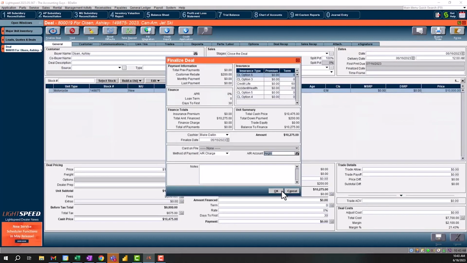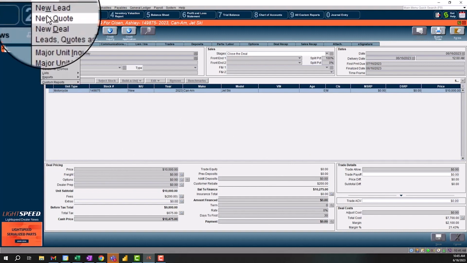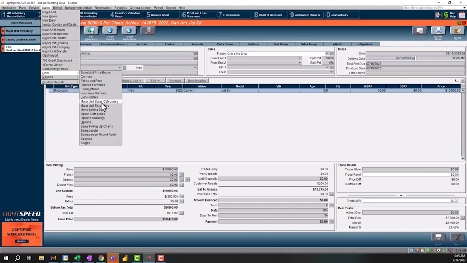We'll go ahead and finalize this deal. So now the deal's been finalized. So you're able to see here, this is the customer rebate from the unit, and here is the customer rebate from the extras and fees. So both of them calculate into the cost, but I'm going to show you really quick the difference in the mapping. So hopping into the mapping, it's under sales, lists, major unit sales categories.